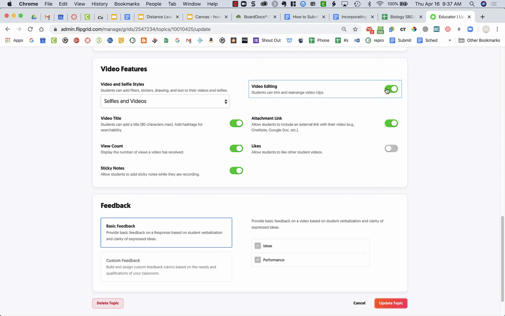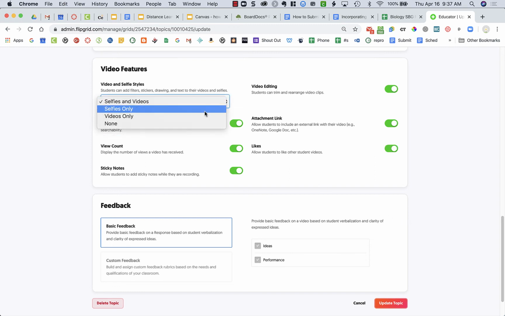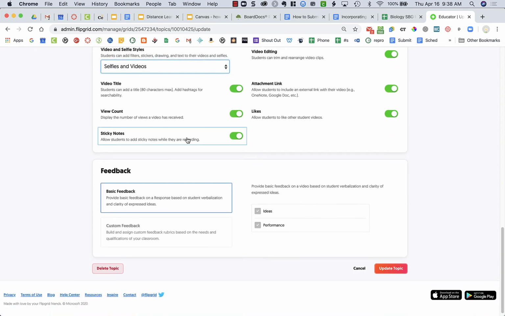And if you want students to be able to trim their clip or add attachments or like each other's videos, you can turn that on. You can also choose if students can add things like filters or stickers, and I like to give them that because it's kind of fun.